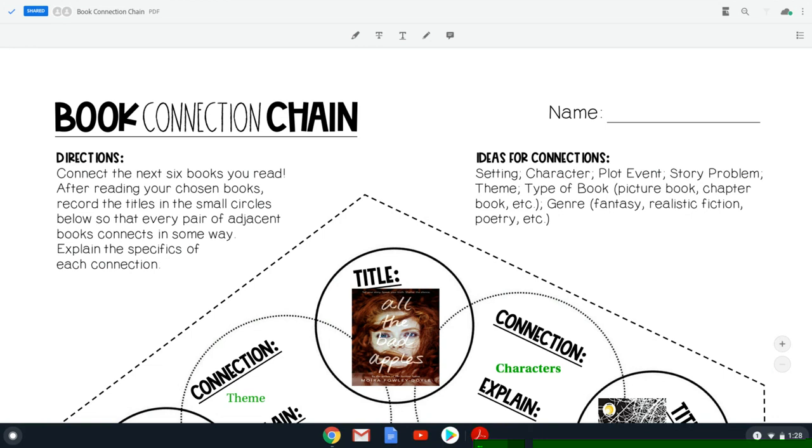So what I want you guys to do is, it says here in the directions to connect the next 6 books you read. Well, since we're at the end of the year, I want you guys to connect the last 6 books that you've read, okay? And that's what I've done in my chain, is I've gone back through the last 6 books that I read and I've put them into this chain. And then you can record any connections that you make between the books.